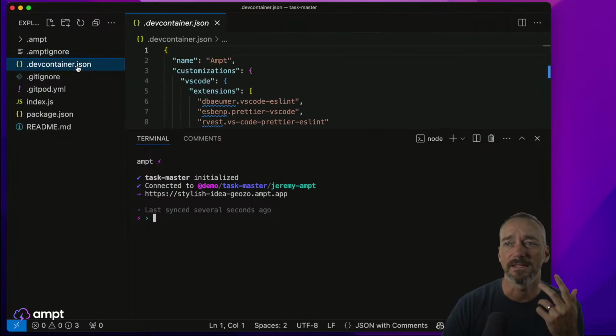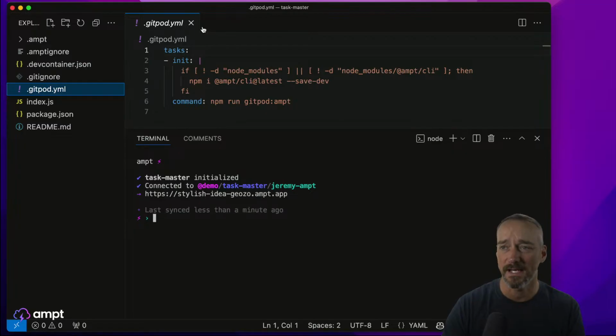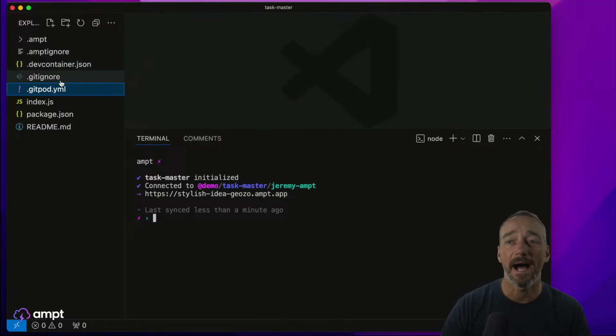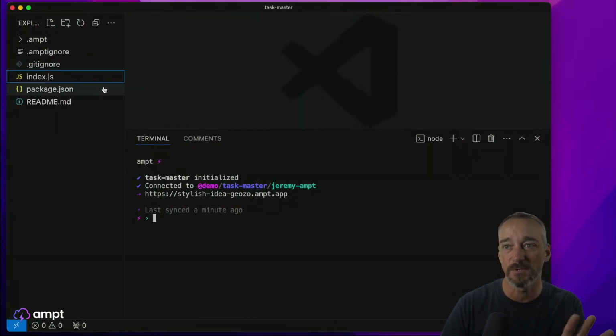That's neither here nor there. The dev container and the gitpod.yaml, those are if we want to run this application, this dev sandbox, using Gitpod or Codespaces in GitHub. We don't need these, so I'm going to go ahead and delete these two things right now, just to make it super, super simple.